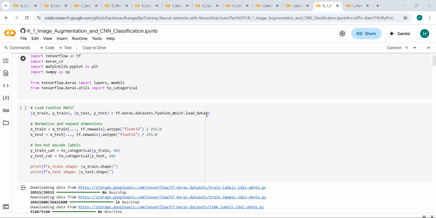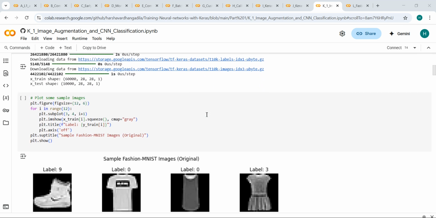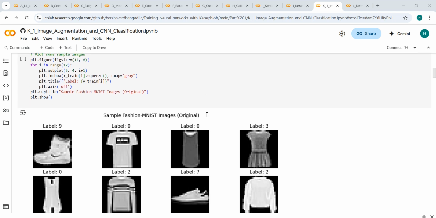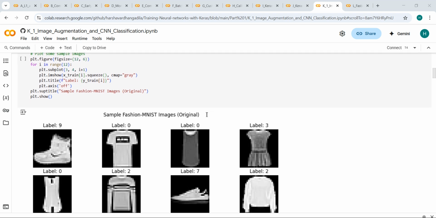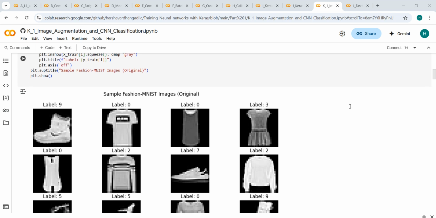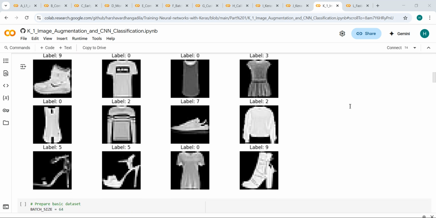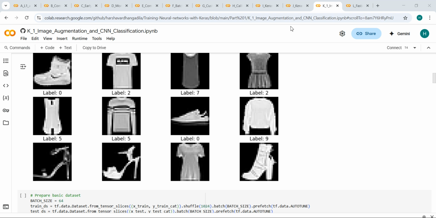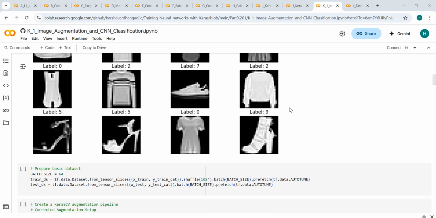Each image is basically 28 by 28 pixels, and we expand the channel dimension to match the input shape expected by our 2D layer. We also normalize the pixel values to range between 0 and 1, which is standard for neural networks. So here we can see a preview of 12 images to understand the data distribution visually. This gives us an intuitive feel of what our model will learn from this.